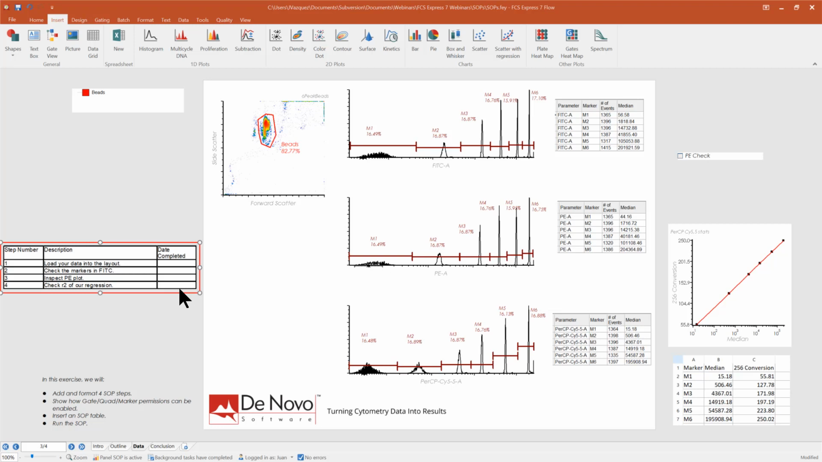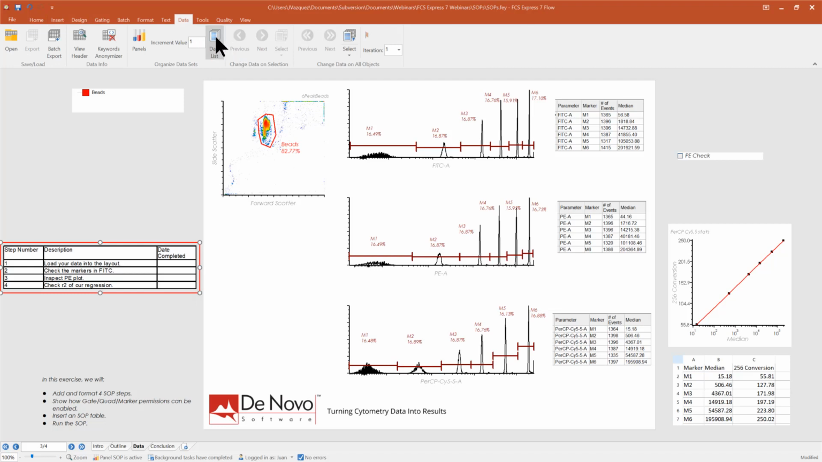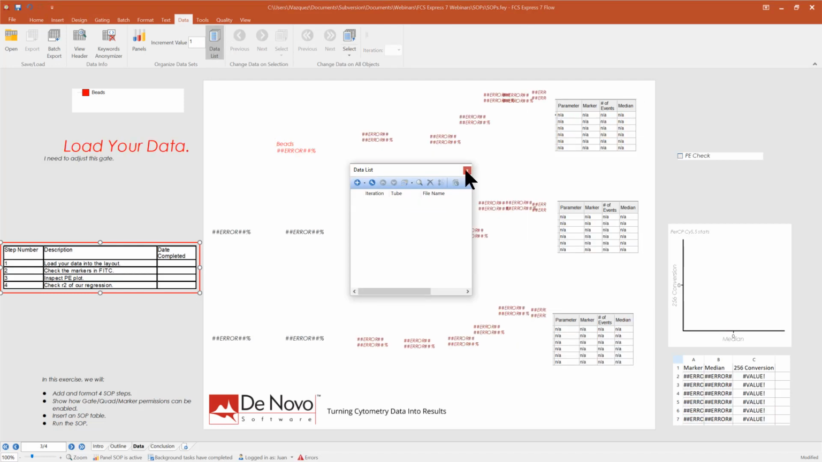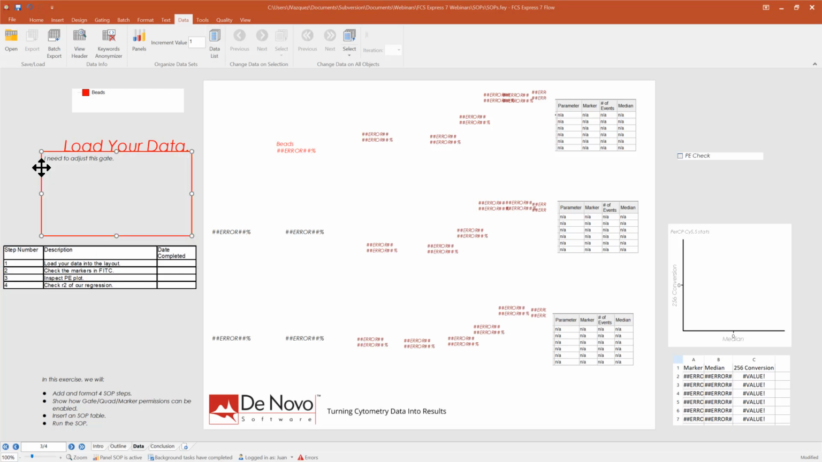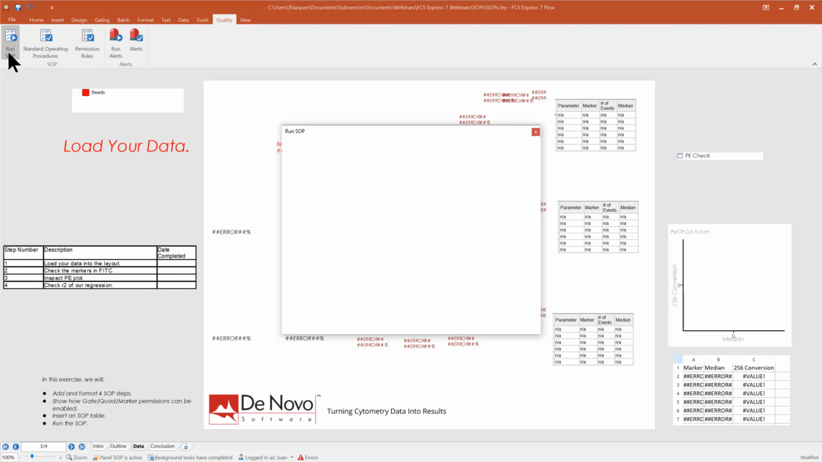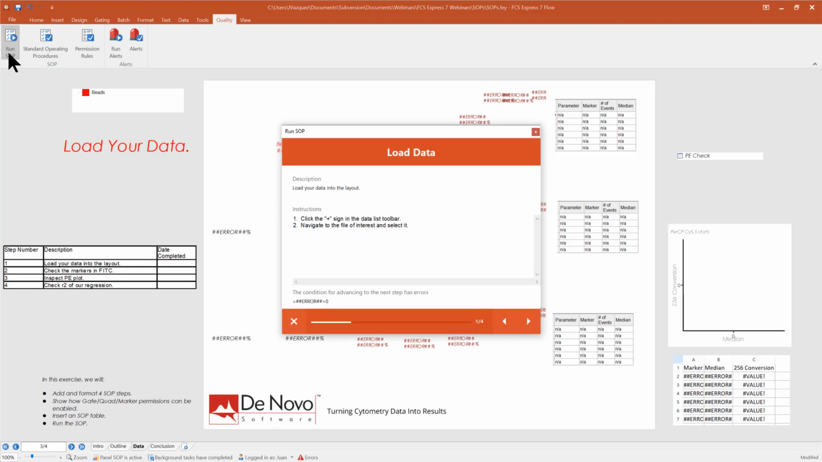So as a way to run through this SOP, I'm actually going to take my data out of here. We'll just get rid of this, and we'll just start the SOP. The way we start the SOP is from the Quality tab, and you'll see that there's a Run SOP button. When I do that, I'll get this Run SOP window.